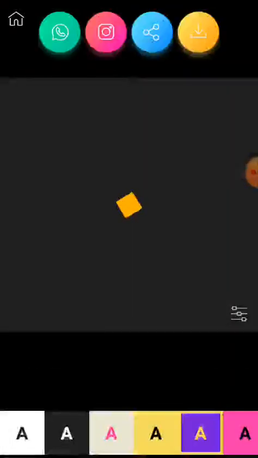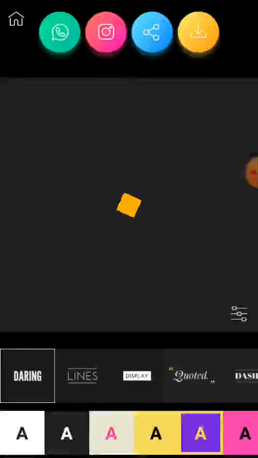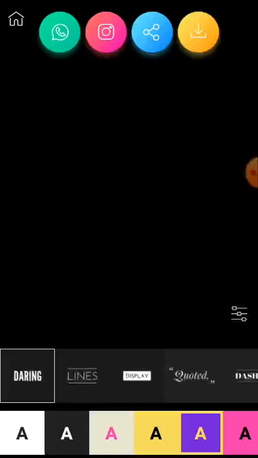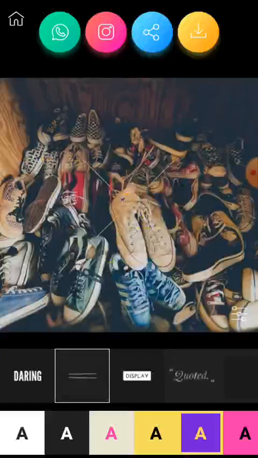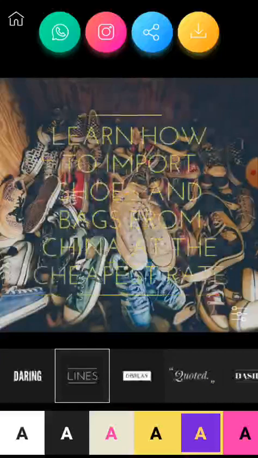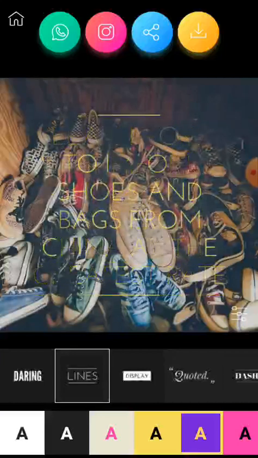Now on the play button, this is where you implement or you add all those animations, your text colors, how you want the text to display. So wait for it to load. Okay, you see the first one is daring. This is lines. I've seen so many people using these lines. But this is the problem I have with this.